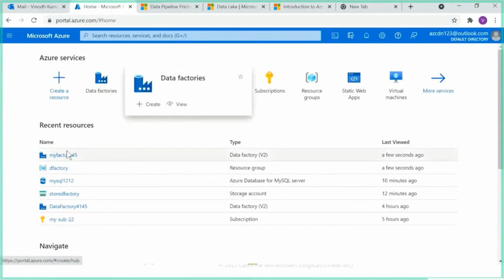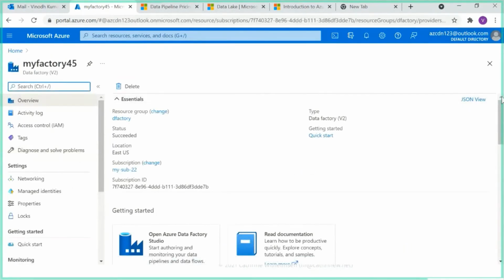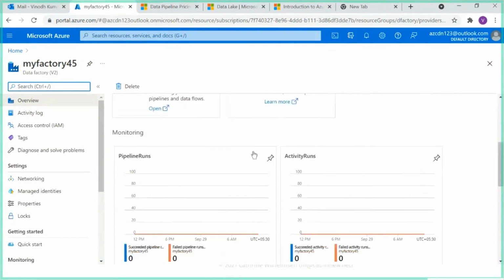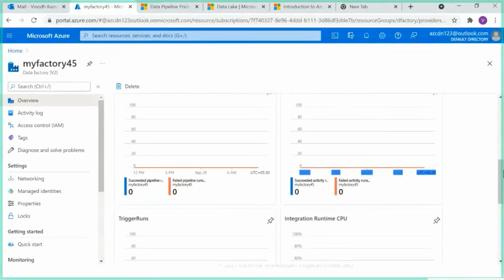You can click data factories and directly you will find your factory name. You can go here. Always it will show up this screen. Okay, so in the overview, you'll be finding the resource group name and other things, and you'll always find the monitoring aspect. I told you that you'll be able to find the details of various things.